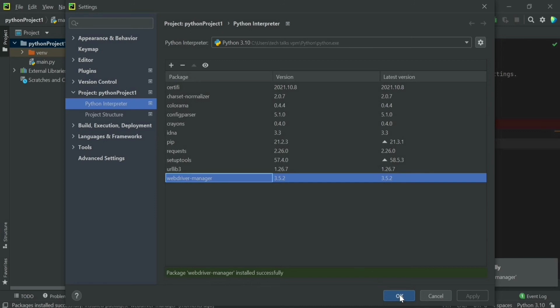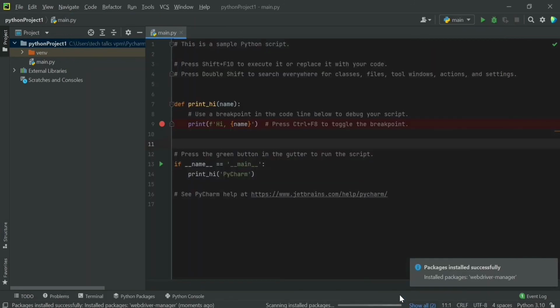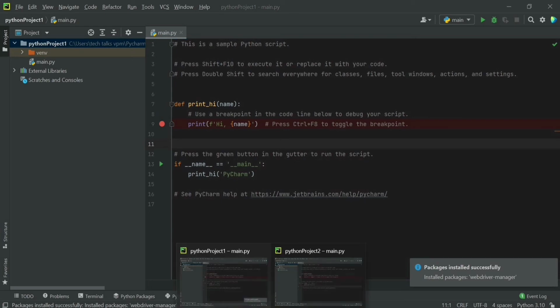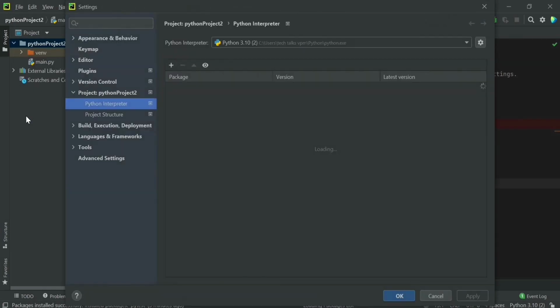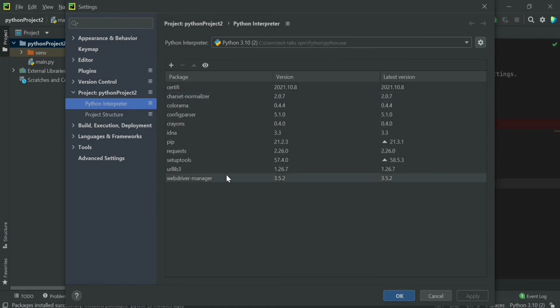Now let's go to Python project 2 and see if that is available there. We can guess it should be available, right? Because it's a system interpreter. See, the same packages which were installed for Python project 1 are available here as well, because we have selected the system interpreter for both projects, right?